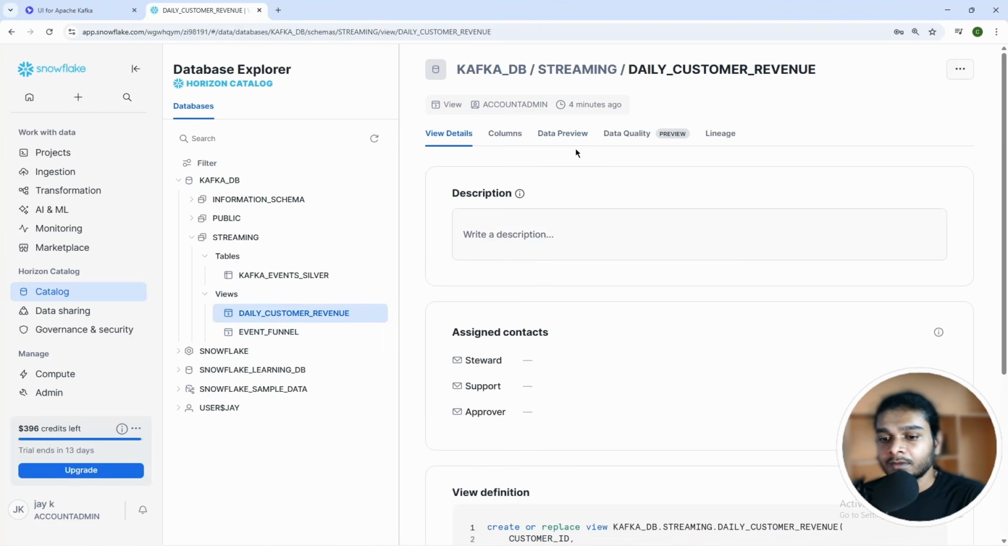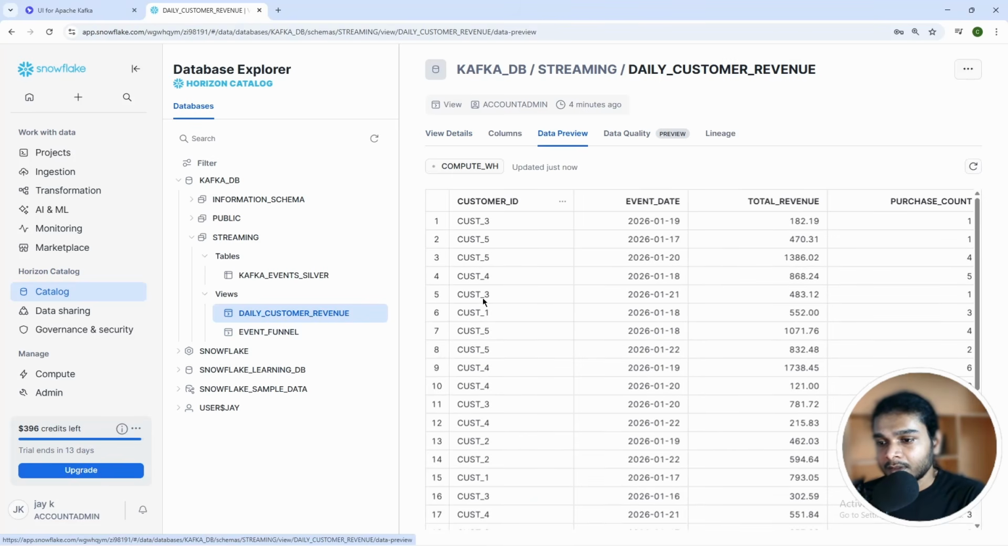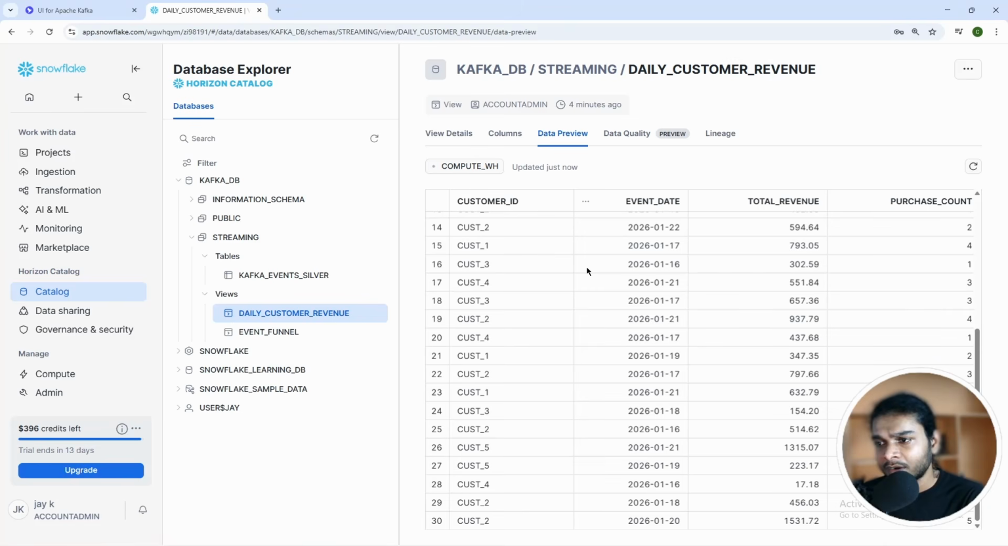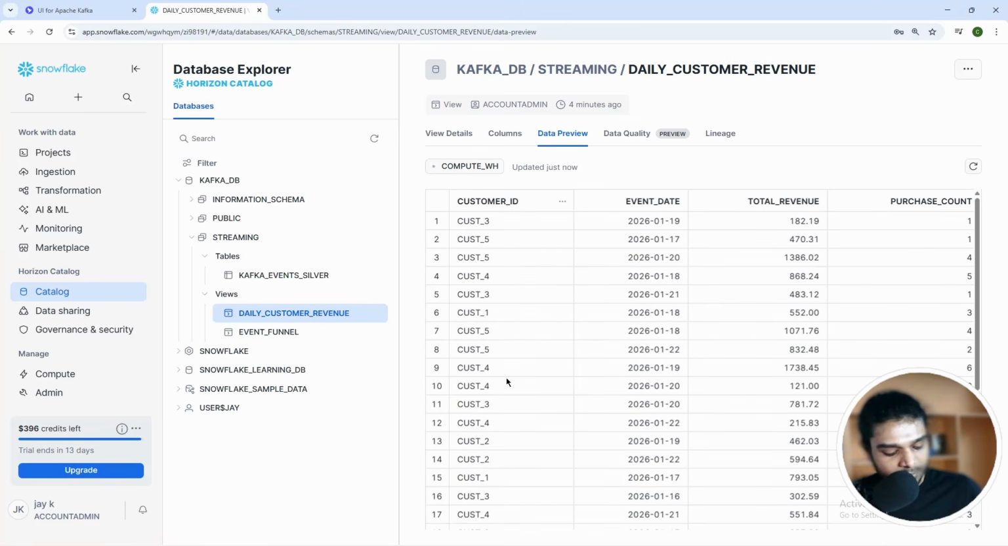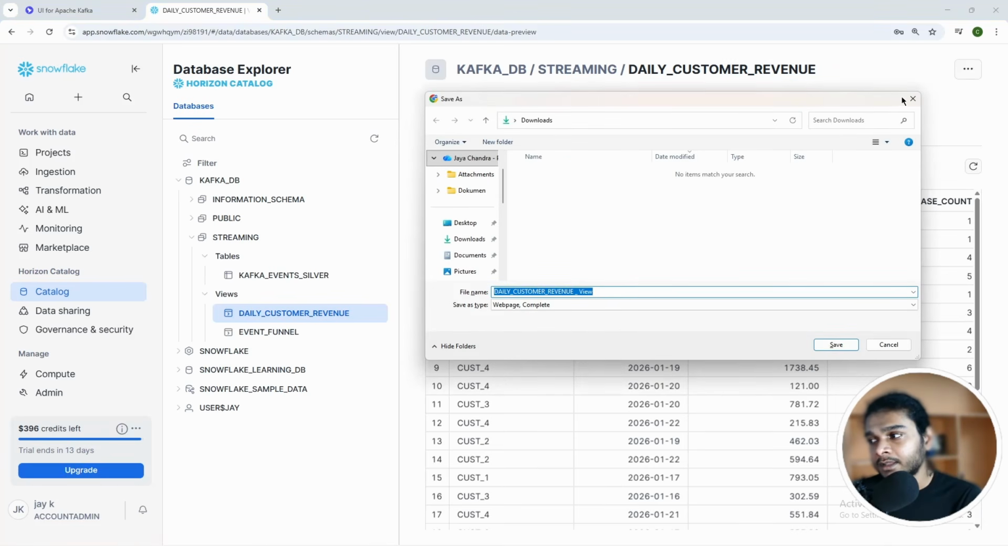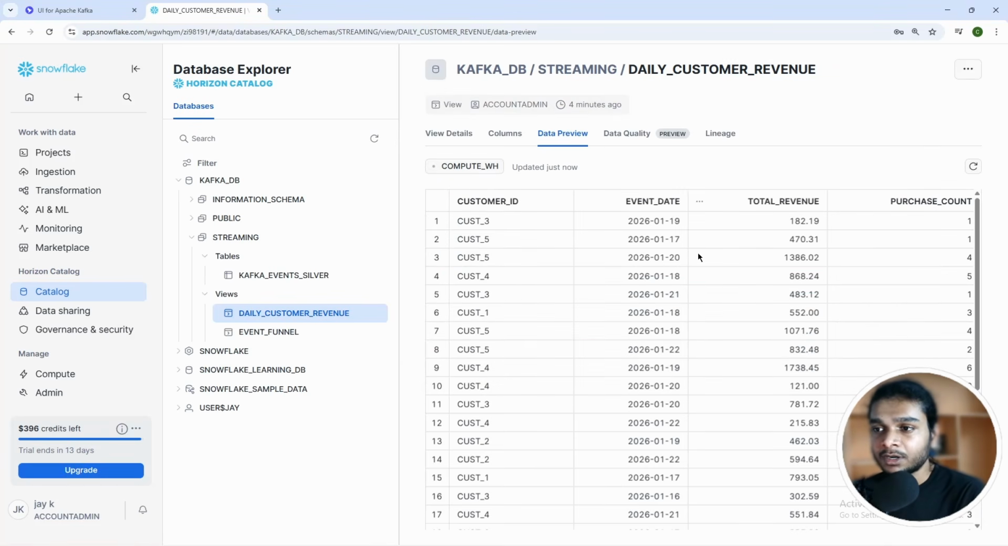And the same way for daily customer revenue. So we group by customer ID and the event date. For this unique combination of customer 3 and this event date, the total revenue generated is $182, and the purchase count is just 1. And likewise the other records too. That's how we aggregated these things. Now we have both tables which are business ready. Now let's create a basic dashboard out of this.